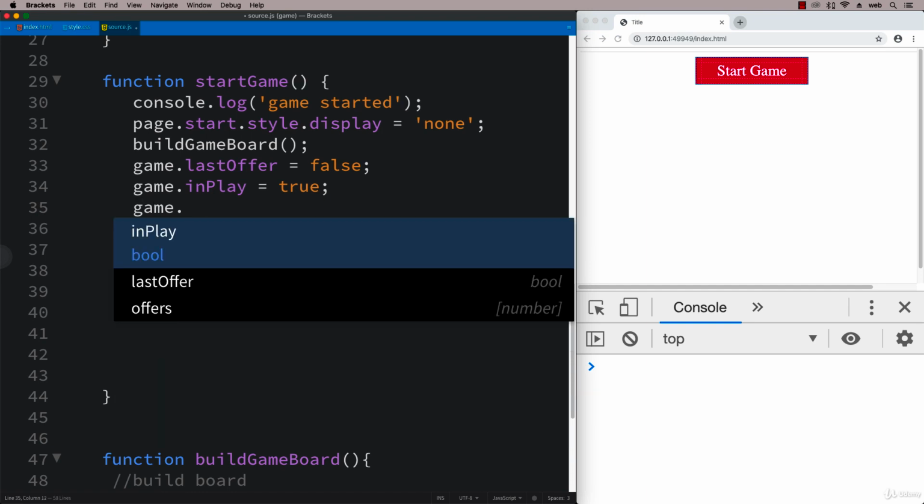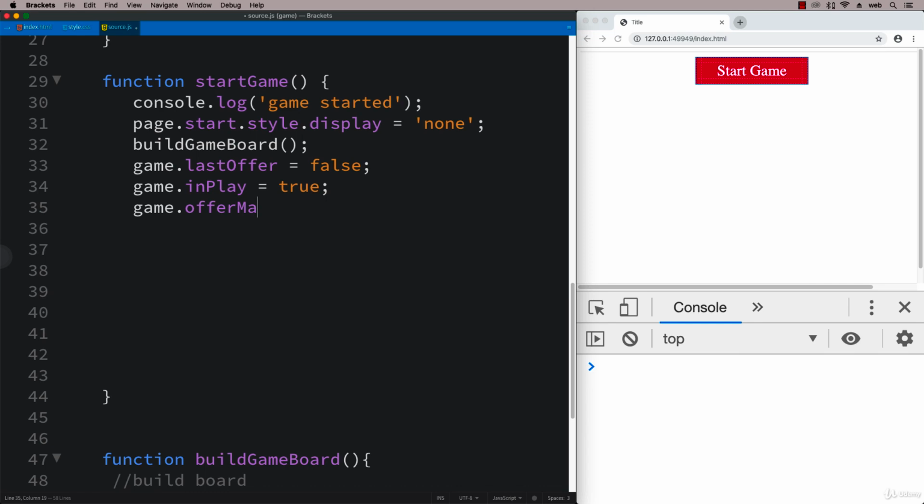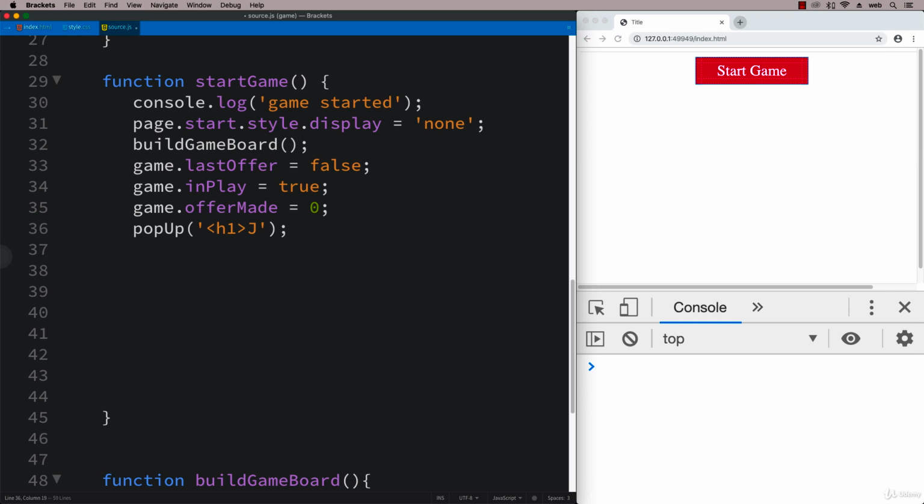And then there's also the game offer made. So this is a new value. And we want to set this one to 0 because we want to track how many offers have been made. We want to track the last offer and so on. And we also want to enable some of these pop-ups because we want the user to be able to see what they're going to do. So let's create a function that's going to pop up those modals. And we're going to do the modals in the next lesson. So I'll show you how to do those. And this is going to enable those modals to pop up.